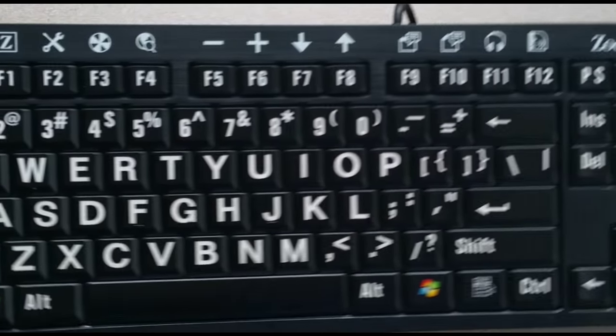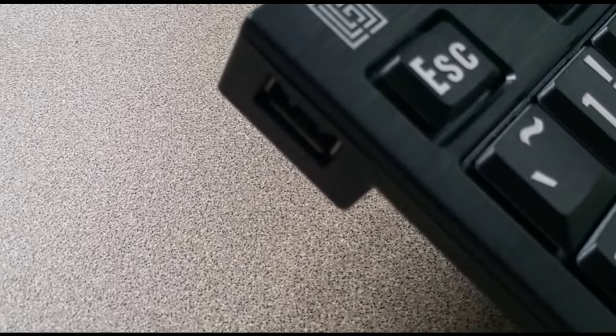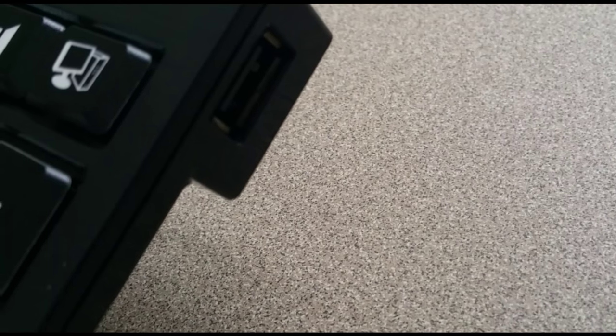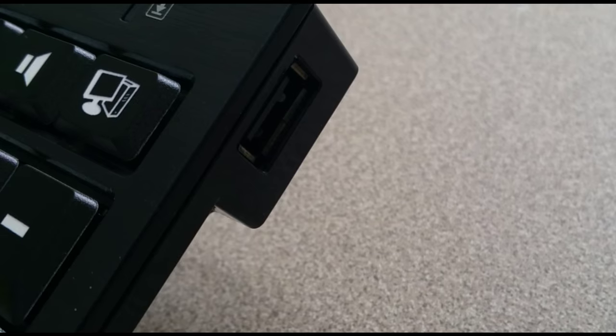The ZoomText keyboard also includes two USB ports that are always in reach, one at each end of the keyboard. Quickly plug in your mouse or any other USB device without having to find and plug into those hard-to-reach USB ports on the back of your laptop, or even worse, on the back of your computer that's under your desk.